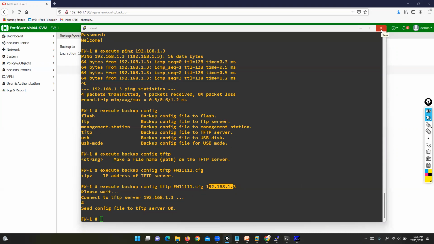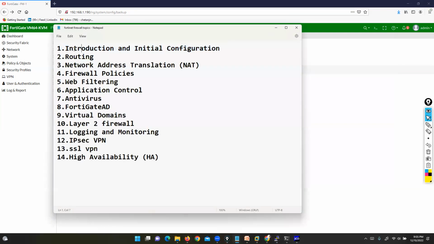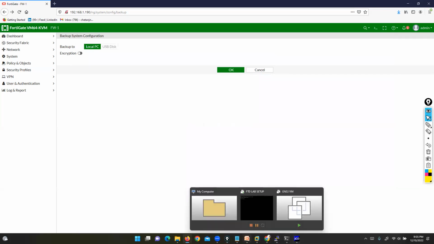Yes. Okay, now let's talk about the next concept here. We are here in introduction and initial configuration, and our next topic is called the RBAC concept.